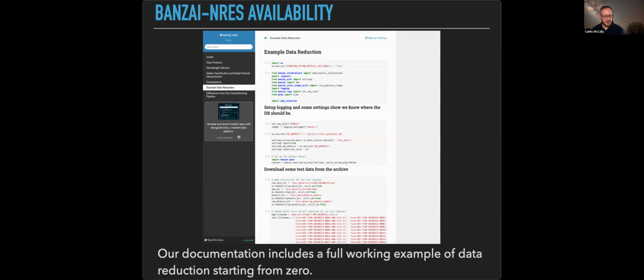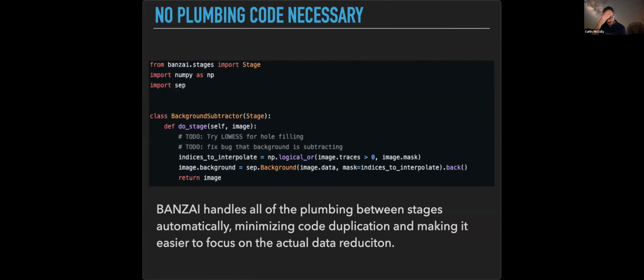All right, so now I want to get a little more into the nitty-gritty on some of the reasons that I think BANZAI-NRES and Bonsai in general could be a good tool to start comparing apples to apples on some of these different analysis algorithms. One of which is that there's no plumbing code necessary. Bonsai is designed to handle all of the plumbing between stages intrinsically. So it separates the responsibility of figuring out how you're going to connect this stage to this stage to this stage from the actual algorithm reduction logic itself.